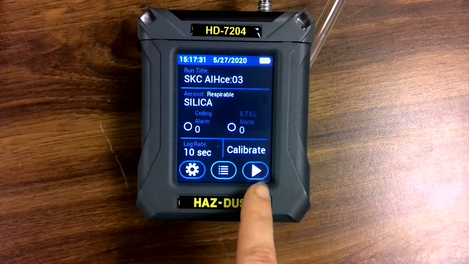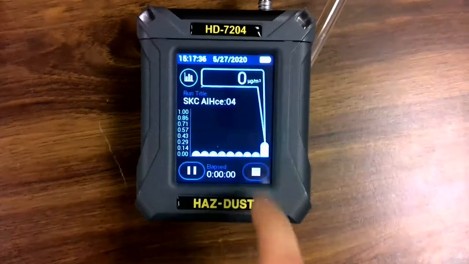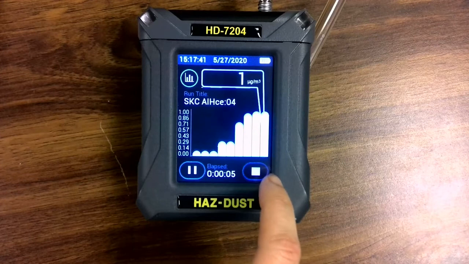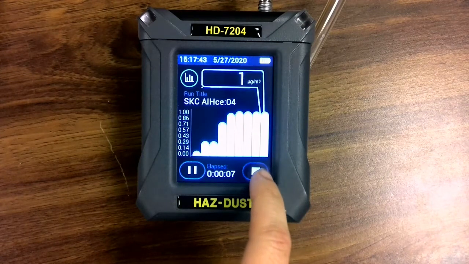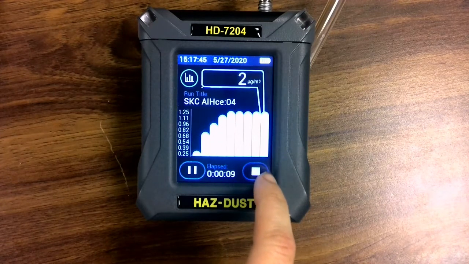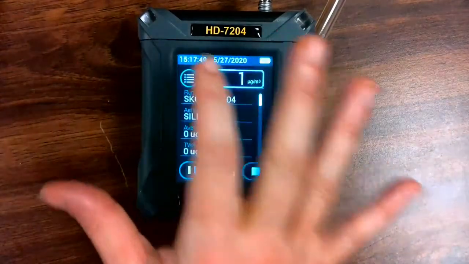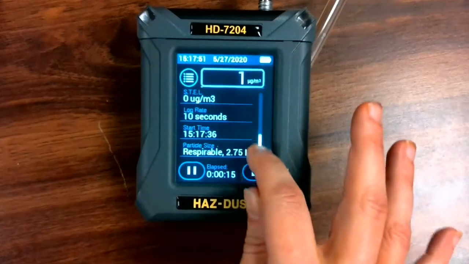And then last but not least is the play button. When you press the play button, that will bring you to your real-time rolling graph. And this will give you on-screen display. There's a 5-second and a 10-second, and then you can scroll through your displays here.